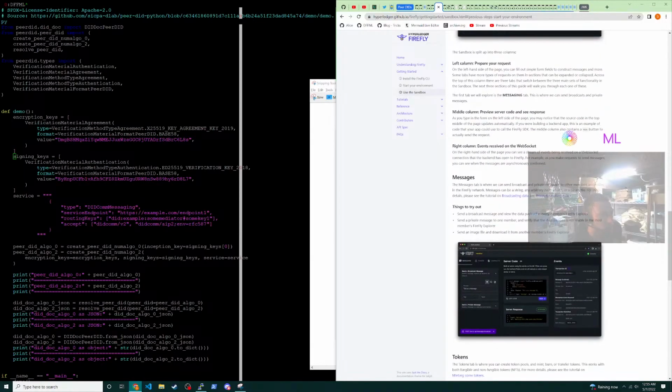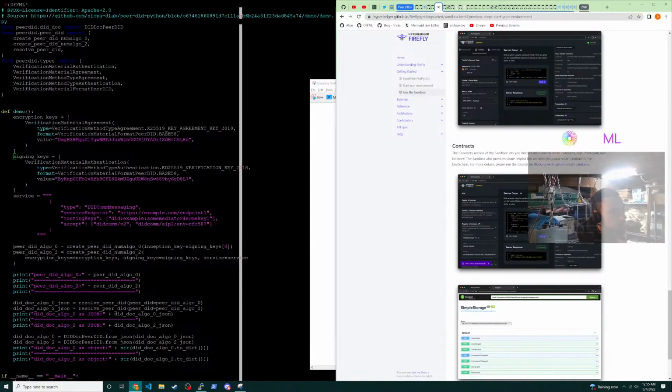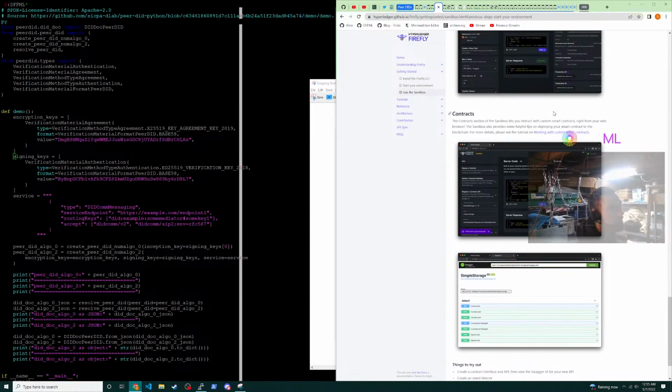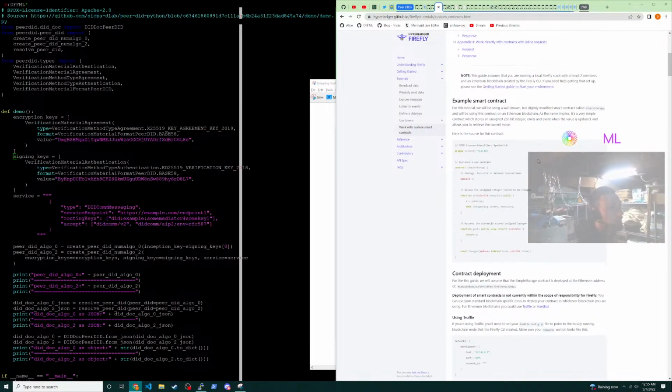Okay, things to try out. So you can basically load this thing up and you can broadcast messages. Okay, so contracts. Working with custom smart contracts. Okay, enables example smart contract, simple storage.